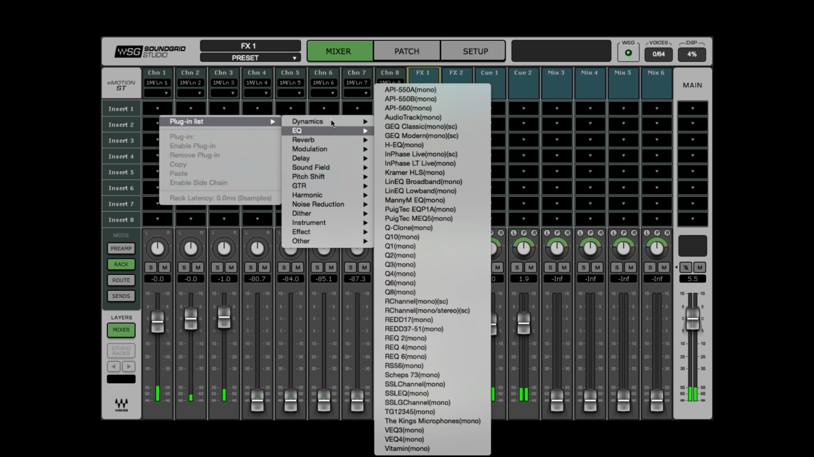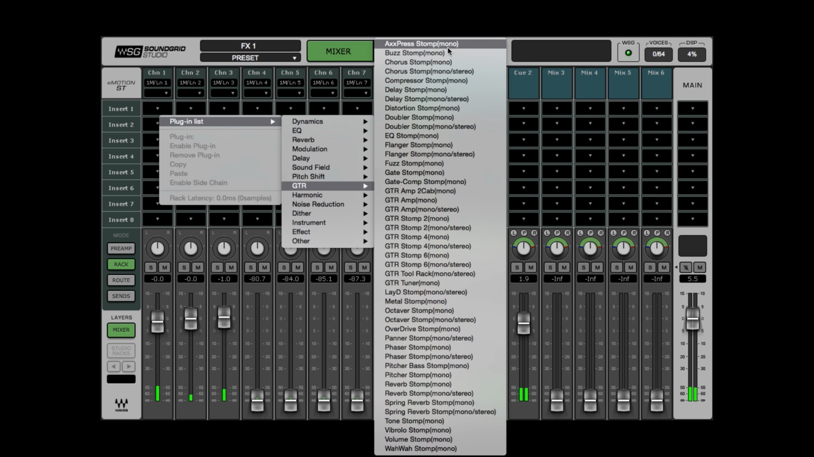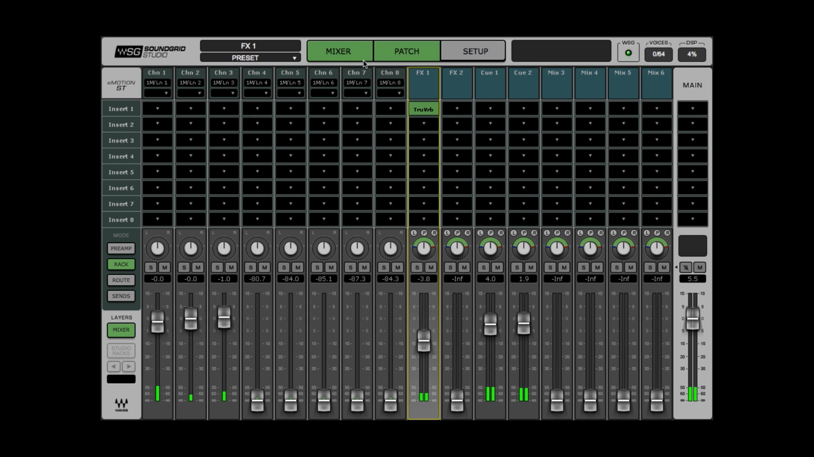Our plugin list and all of my Waves plugins are available here, and I can insert whichever ones I want to use. In this case, what I did want to have is some reverb for the guys so they have a little bit of ambience when they're tracking inside their headphones. So I've got TrueVerb inserted here on an effects send.